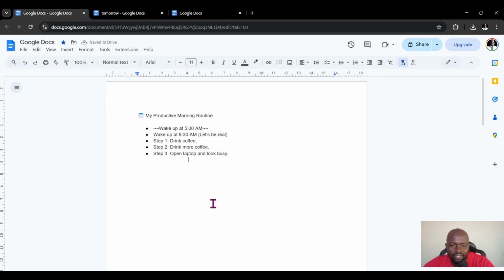Now the document has returned to its initial status. So this is basically how you remove unwanted formatting in Google Documents.